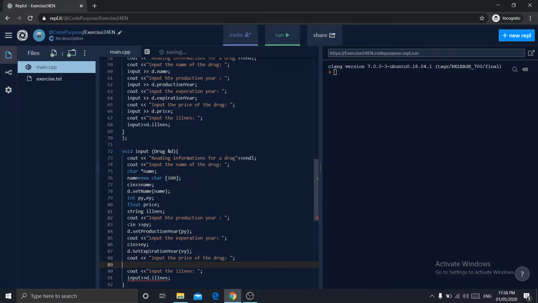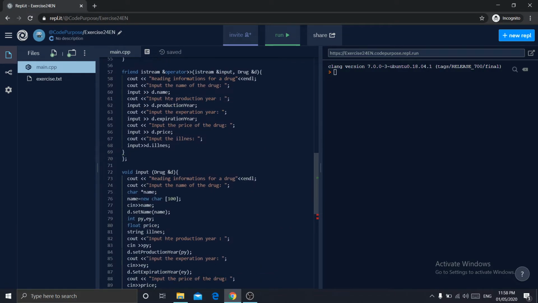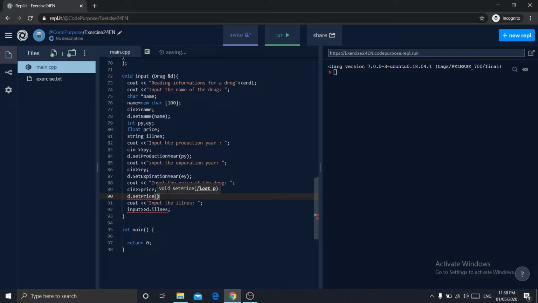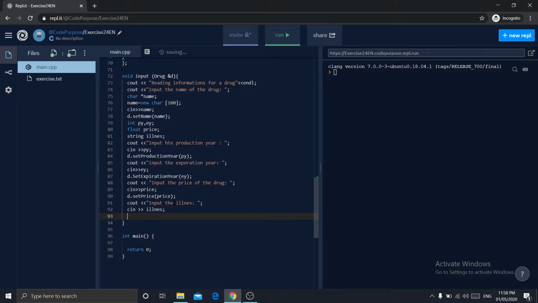The same with price. cin price, d dot set price. Just let me see what set function for price was. Set price. Yeah, it's good. Price and the illness, cin illness and d dot set illness, illness. There, we are done with our void input.